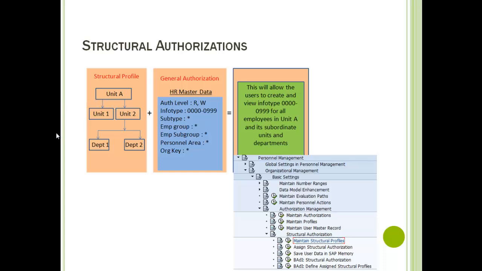As you see in this diagram, this is a structural authorization, and this is the normal general authorization. The structural authorization along with the general authorization provides authorization for a specific user. So using the structural authorization you can restrict a part of an organization, whether it can be assigned to a user or it cannot be assigned to a user.